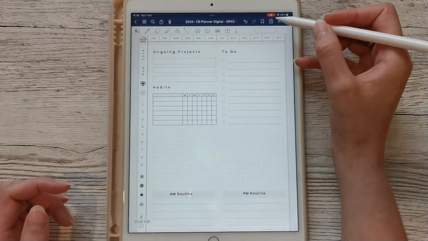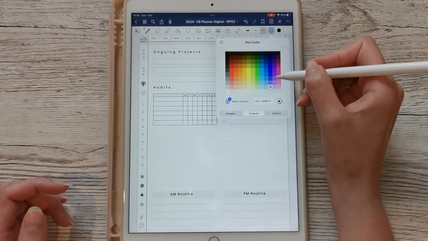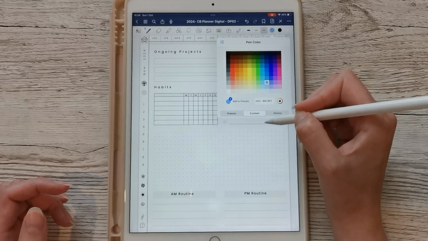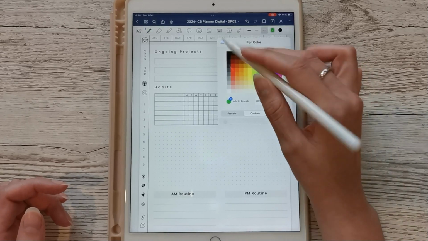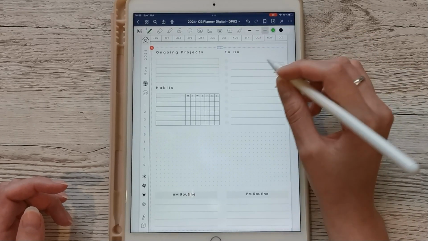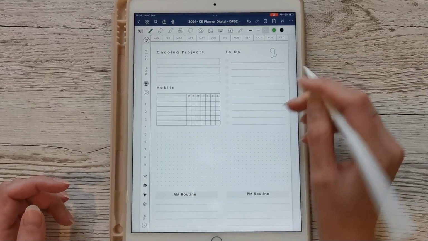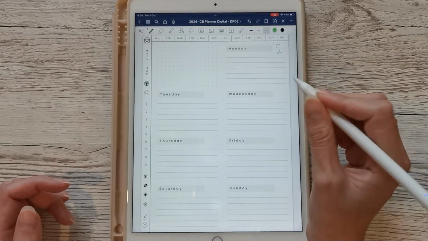And now, let's just call these, let's use a different color. Okay, let's call these, let's call these 2 and these 2.